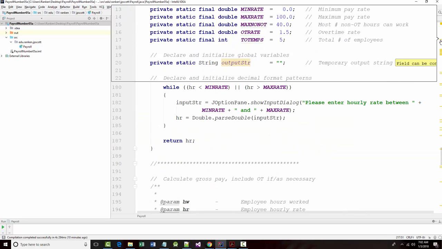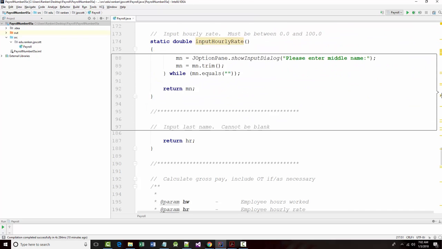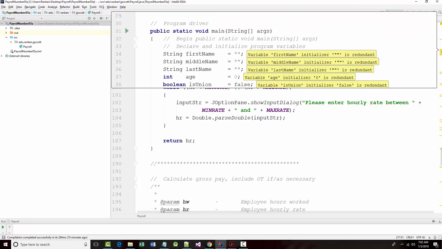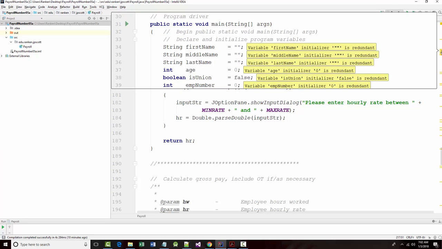What I'm doing is I'm starting to work my way through here and trying to get rid of some of these warning messages. Notice it says 27 warnings found, 9 typos found. And I can take my mouse and put it over there.